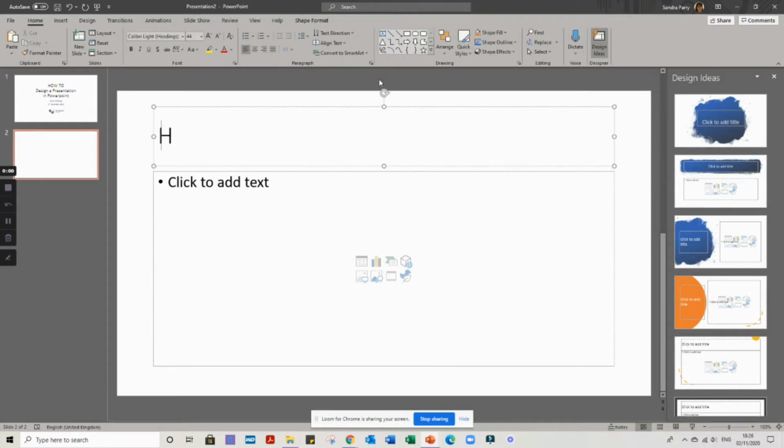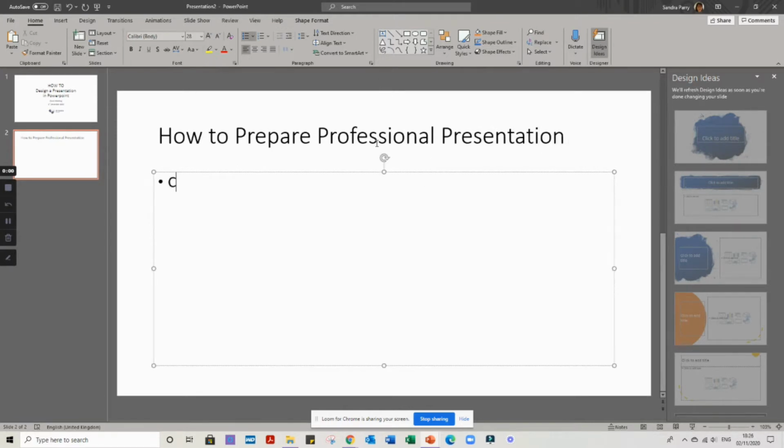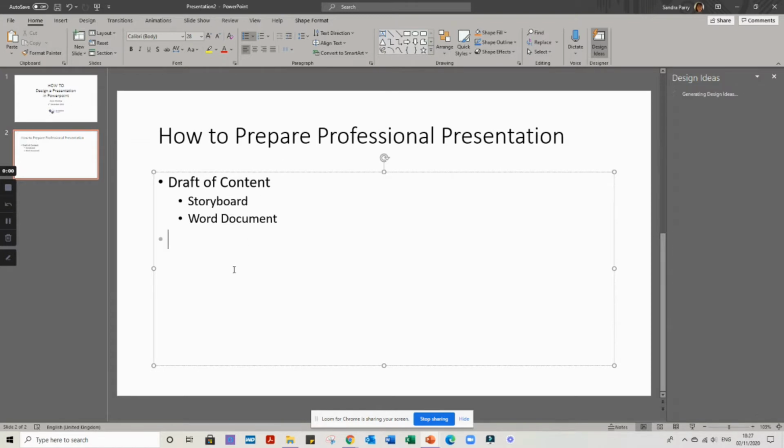Okay, so the next one, how to prepare professional presentations. Okay, so we need a draft of our content, which we've already discussed. You would have that on a storyboard or a Word document. To go back, these arrows will move your bullet points in and out of the margin.